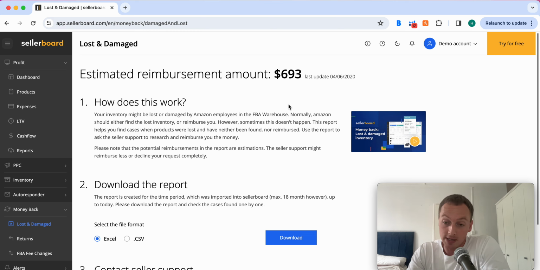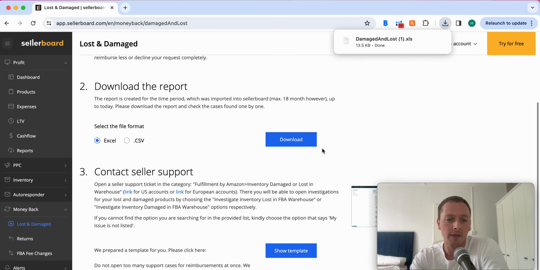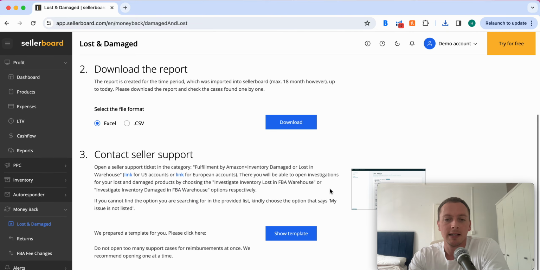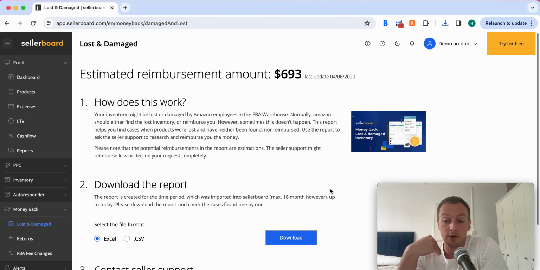So things like lost and damaged items, if they get returned back to you and they get lost and damaged, or if they're warehouse damaged, or if there's FBA fee changes and they haven't told you about it, then this is where you can do this stuff, guys. So how does it work? You go down here, you download the report like that, and then you contact seller support with a template, add the report into there, hit send, and then every single week, if you're a size of seller that I am, we get hundreds of dollars or hundreds of pounds back, depending on if you're on my UK or USA account, reimbursed straight back to us.